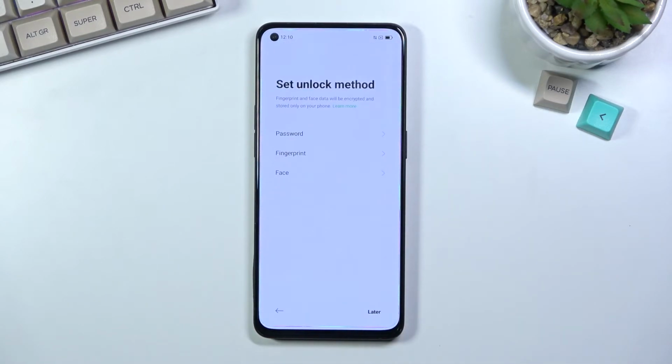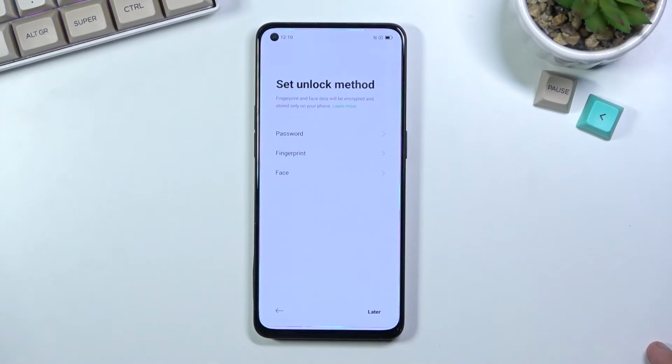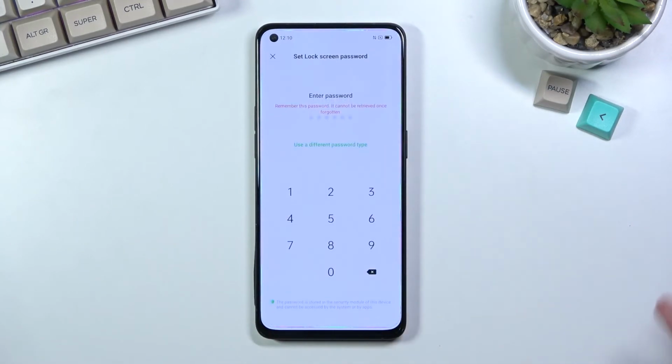Then we have set unlock method. We have password, fingerprint and face. Now the ominous naming right here is just translation, which apparently several years into the device being on the market, they still haven't managed to translate correctly, which gives me great confidence in their abilities in general. If we go into password, surprise surprise, it's actually not a password, it's a PIN.